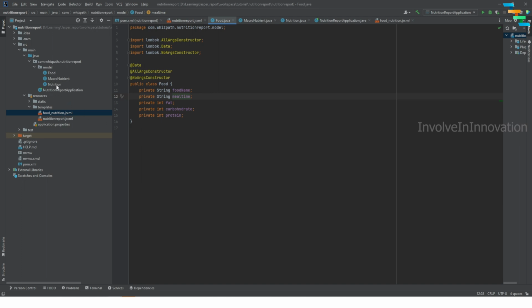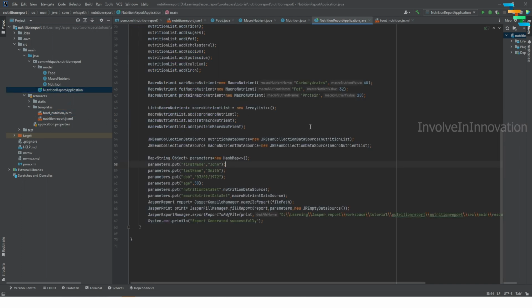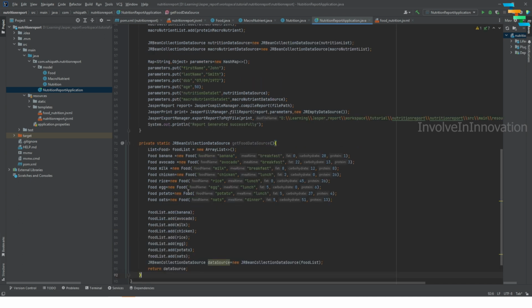Now we will go to our nutrition report application. Here in this nutrition report application, I will create a new data source. I have already created a food data source, so I will copy and paste this here. Here we have created a food list with 8 different objects, and we are adding them to the food list. With the food list we are creating a JRBeanCollectionDataSource. So this is simple and straightforward.